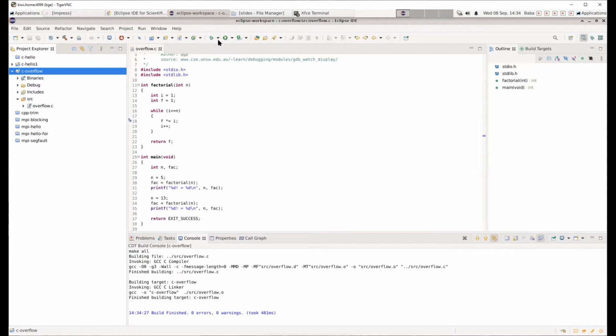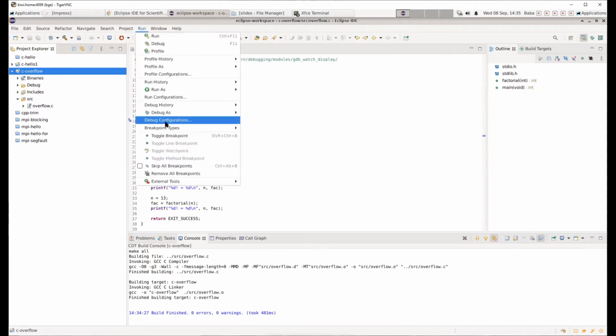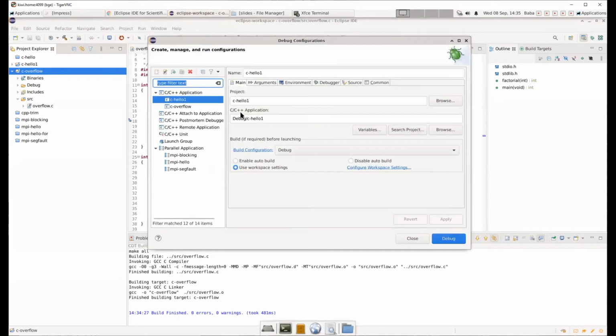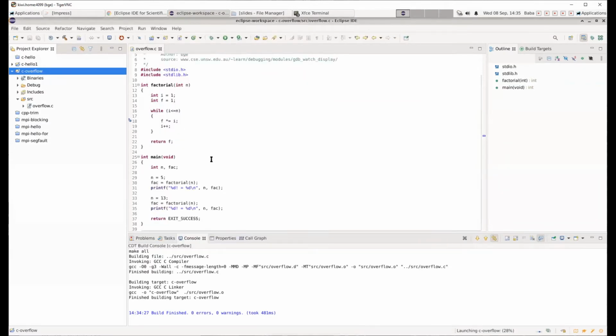The next thing, we're going to run debug. Here's the bug icon. You click this drop down menu option. Then you want to pick. Okay, that's a C hello world, and we don't have that one. We better just create a debug configuration, and want this one here, and then debug.